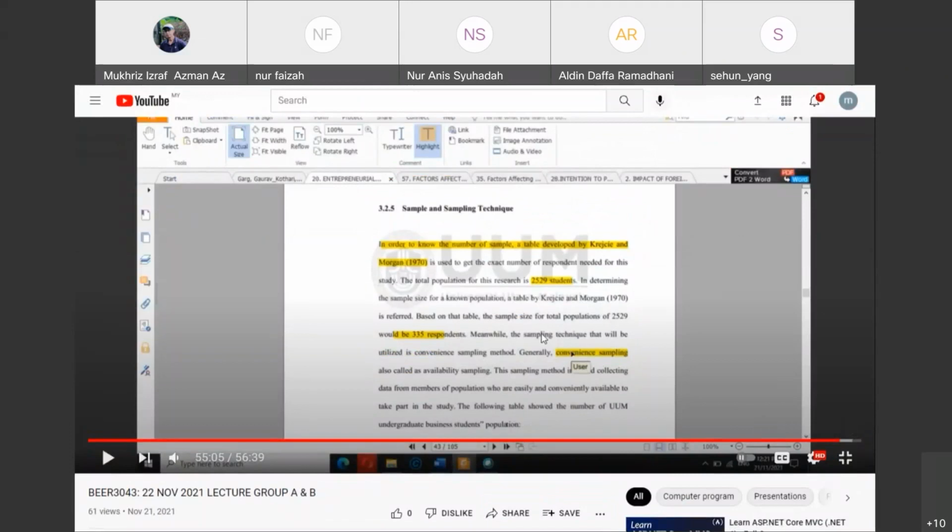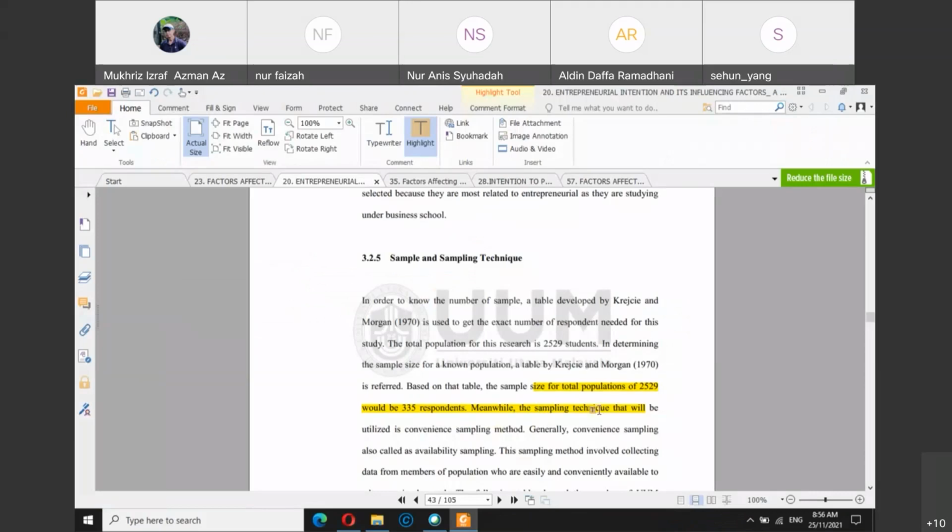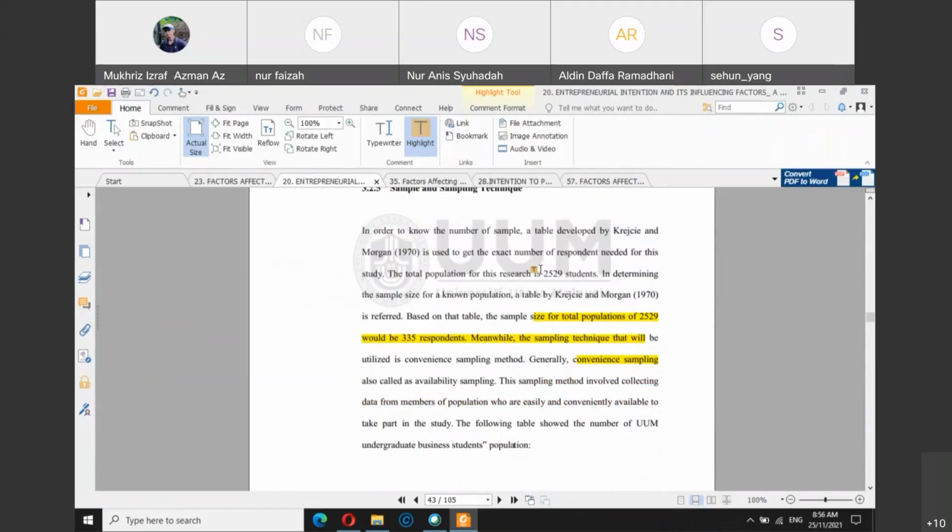So convenient sampling is basically using a sampling technique which is convenient to you, meaning you have no specific group or person that you want to target. Whomever can answer your questionnaire, as long as they belong to the population. So let's say you are targeting SAAB students. Anyone from SAAB, regardless of whether they are female or male, whether they are doing a course from economics, finance or banking, as long as they are SAAB students, anyone can answer. So that is what convenient sampling is about.